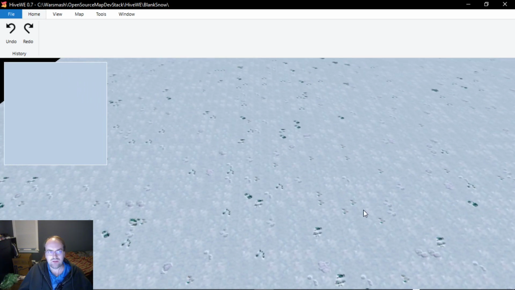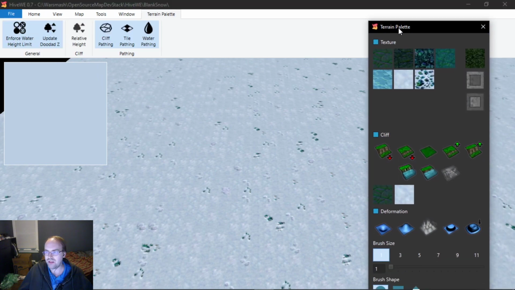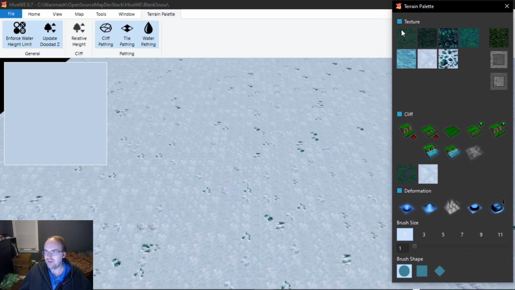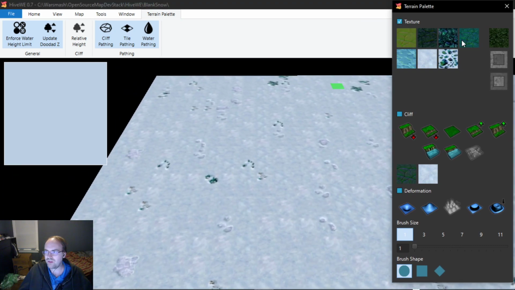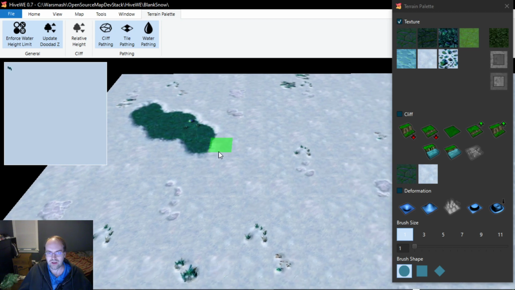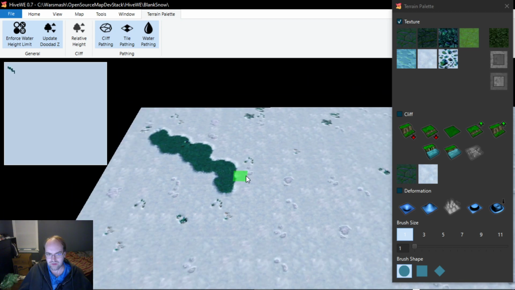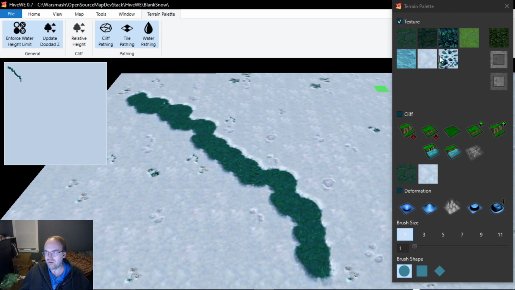But yeah, let's see if we can make a map. So basically, we're supposed to be able to draw terrain over here with terrain palette. This is pretty fun. Bobby Kotick doesn't own whatever I'm making right now. You know, it's Warcraft art, but it's not Bobby Kotick's software that I'm using to build this map. So I think that's kind of fun.